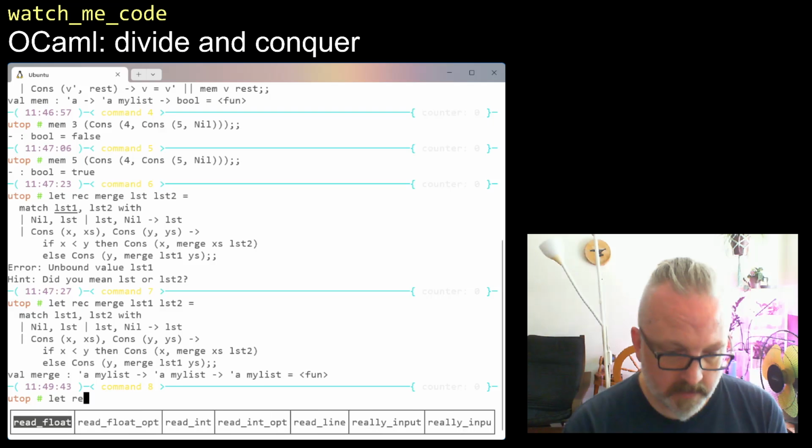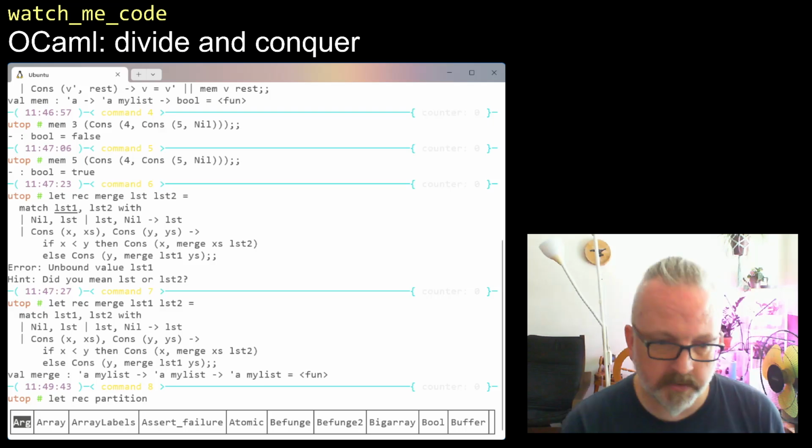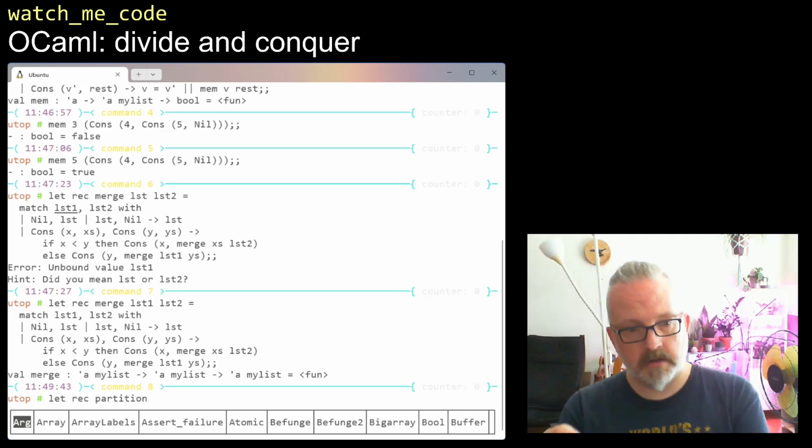Now, the problem is we can't know how long a list is without going all the way through, and then getting the first half and the second half of a list is really tricky. But if we sort of interleave them, so the first of the two lists is the even indexes, and the second is the odd indexes, that is actually quite easy.